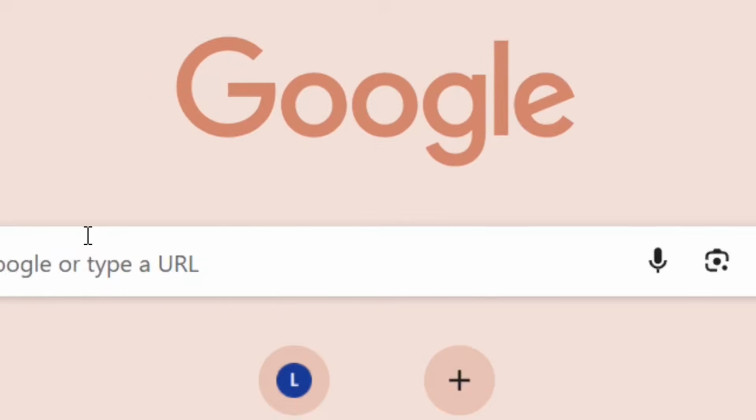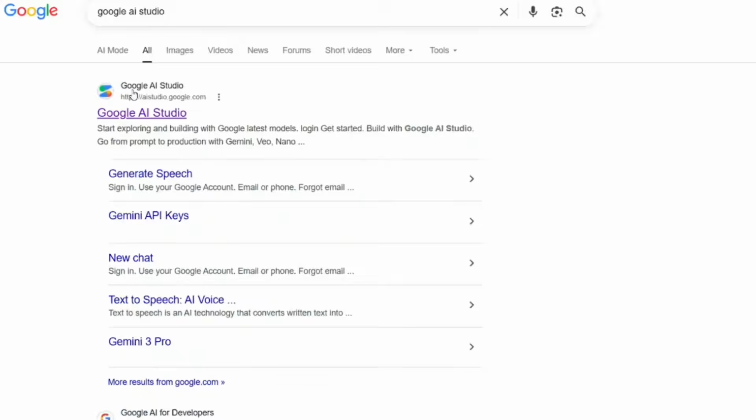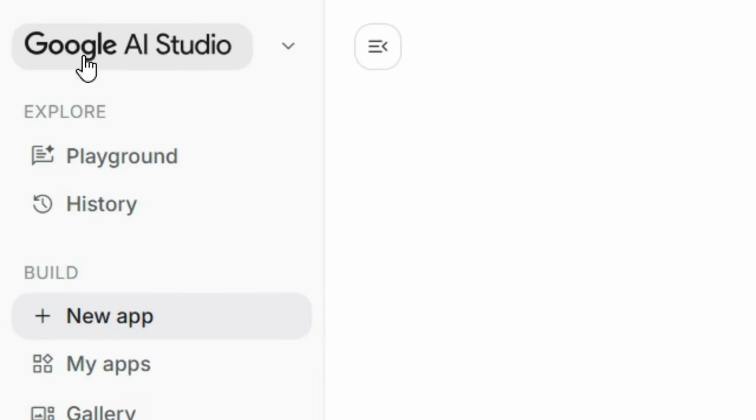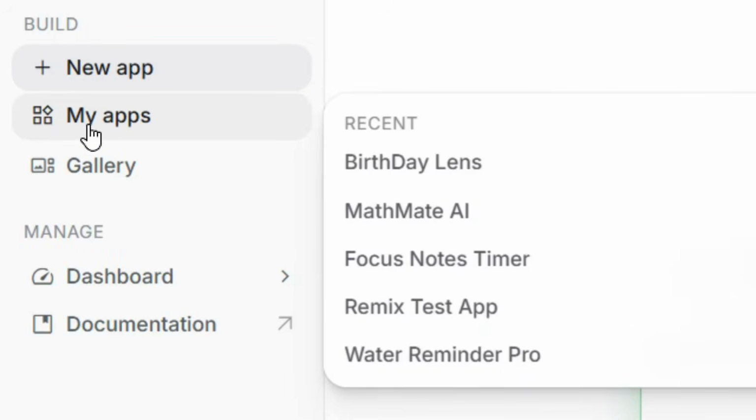Simply go to Google, from Google search, search for Google AI Studio just like this and hit enter. When it comes up, all that you have to do is select the official site of Google AI Studio by clicking on it. It's going to bring you right here to the Google AI Studio platform. And all that you have to do is come here to where we have my apps and click on it.